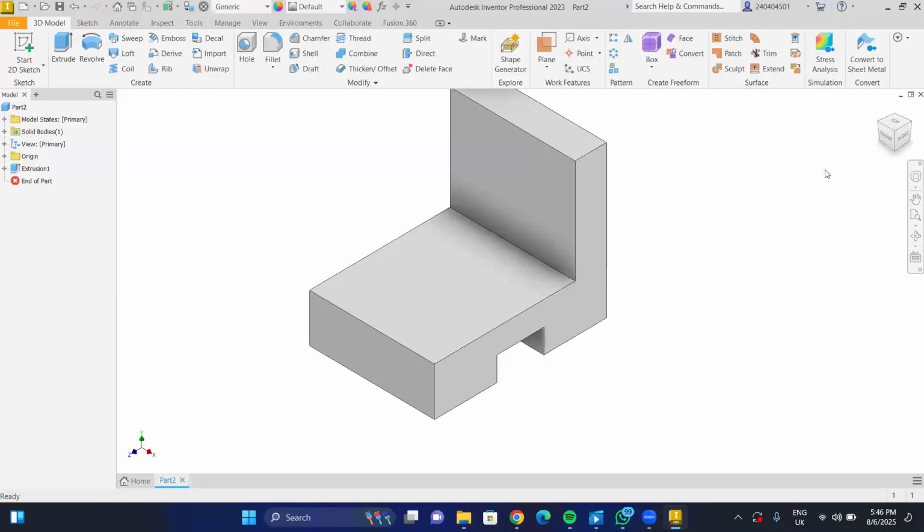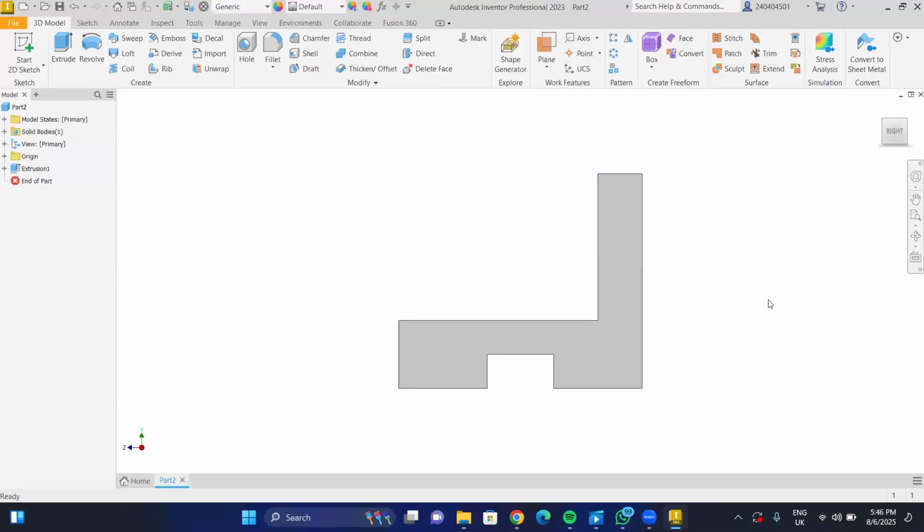Now, I want to change this view. Look at here. This is called a V cube. I explained this last week. Click on this side. You have this.